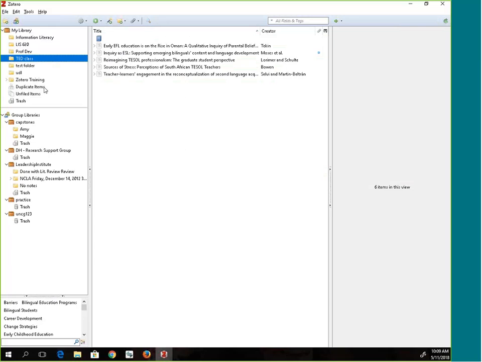So I'm going to take a PDF that I have on my desktop, and I'm going to drag it into Zotero. I've dragged it into a folder that is called TED class. I used it when I taught a teacher ed class how to do Zotero. And you can see now I have this PDF. It's called Heart of a Teacher. It's an article by Parker Palmer.